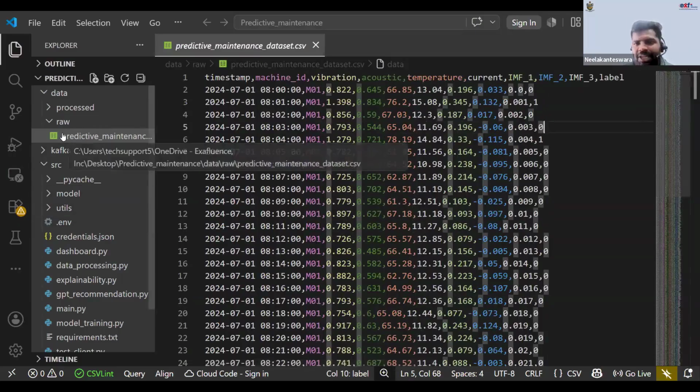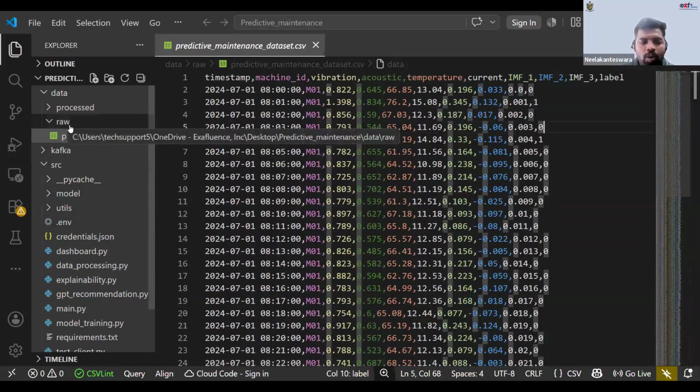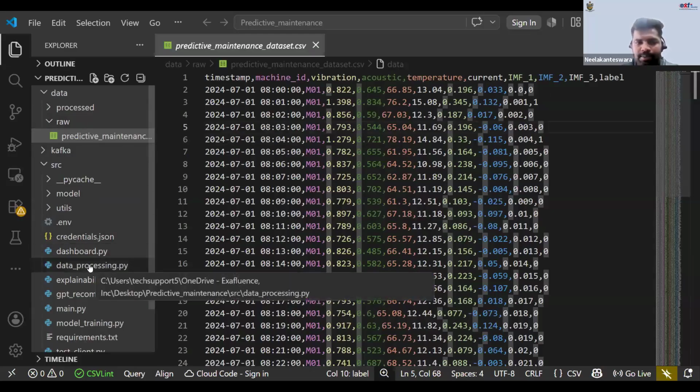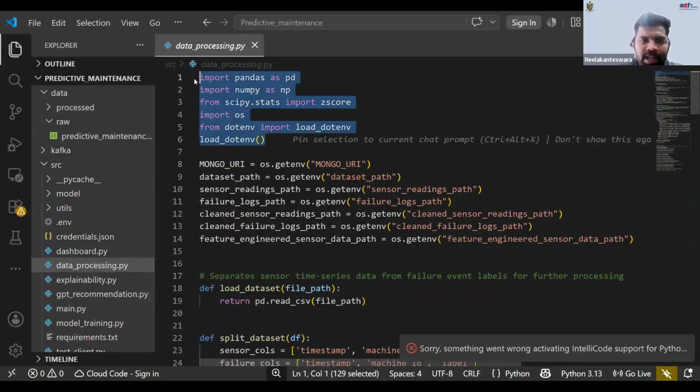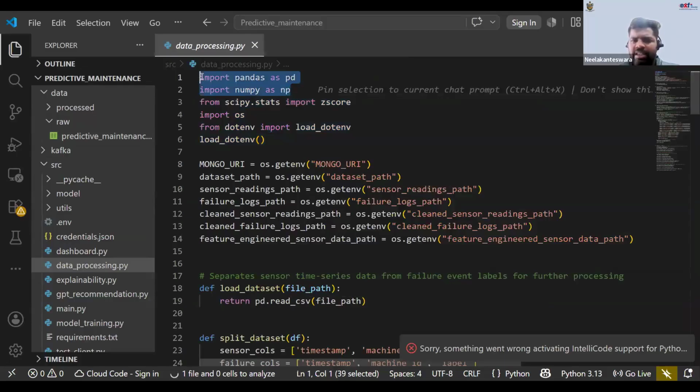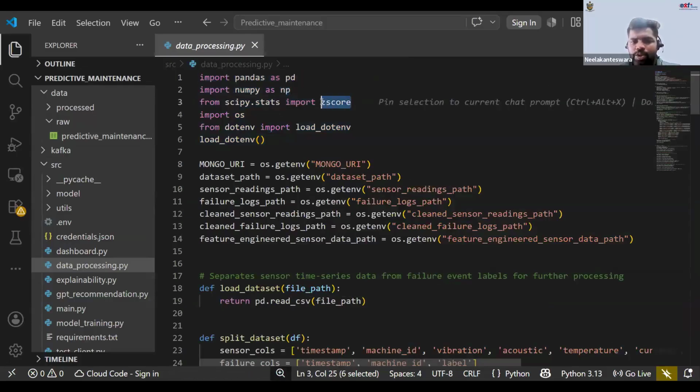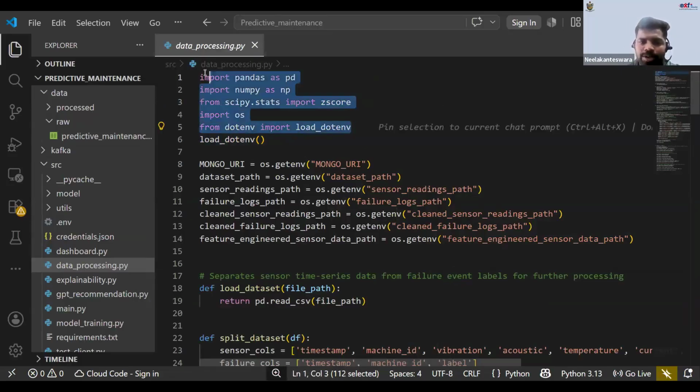After collecting data, what we need to do is process the data. Okay, data processing. Here I imported the necessary libraries: pandas, numpy, scipy. Numpy and pandas are for working with the data, and scipy is for getting the Z score. And we also need some evaluation metrics. That's all the things I imported here.